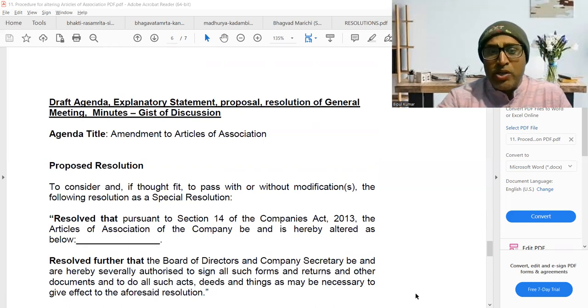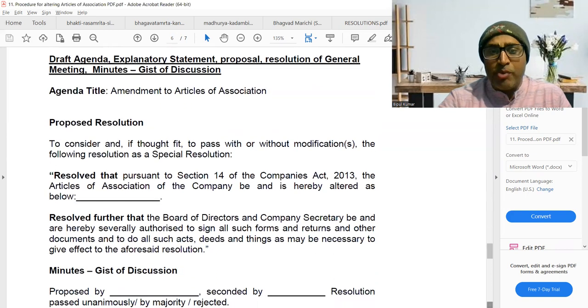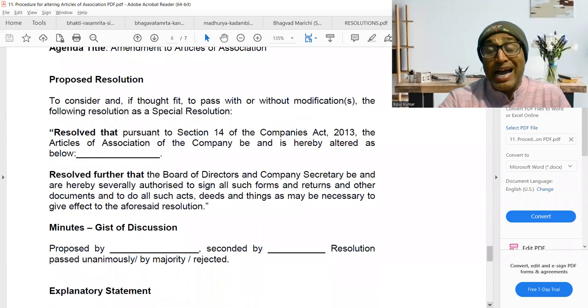Resolved that pursuant to Section 14 of the Companies Act 2013, the articles of association of the company be and are hereby altered as below. What are the alterations, you will clearly give in the resolution. Resolved further that the board of directors and company secretary be and are hereby severally authorized to sign all such forms and returns and other documents, and to do all such acts, deeds, and things as may be necessary to give effect to the aforesaid resolution. In the minutes, gist of the discussion: proposed by, seconded by, and resolution passed unanimously or by majority of the council.